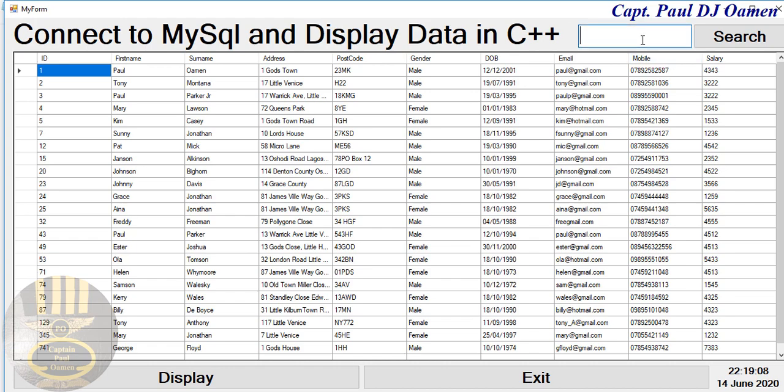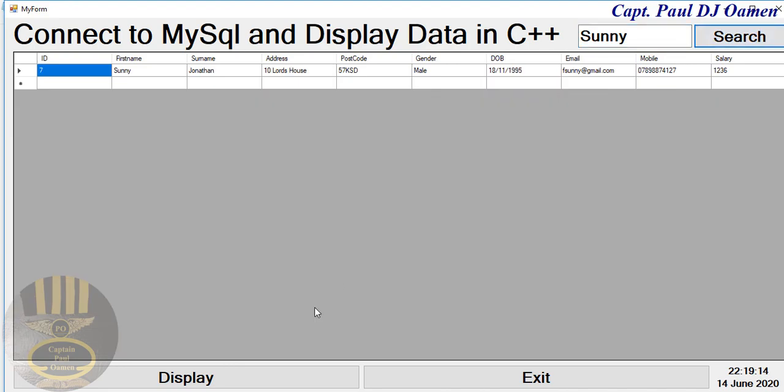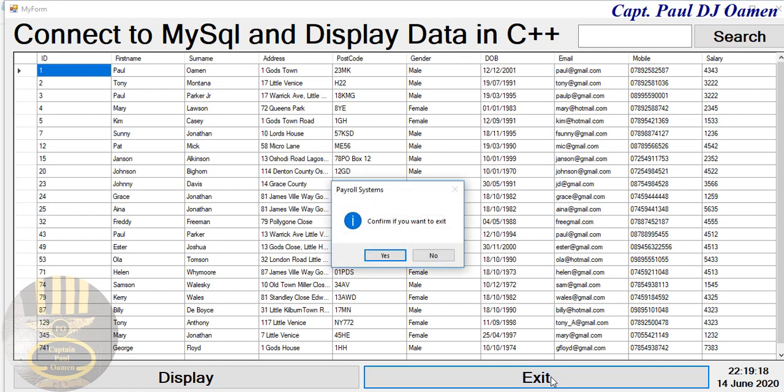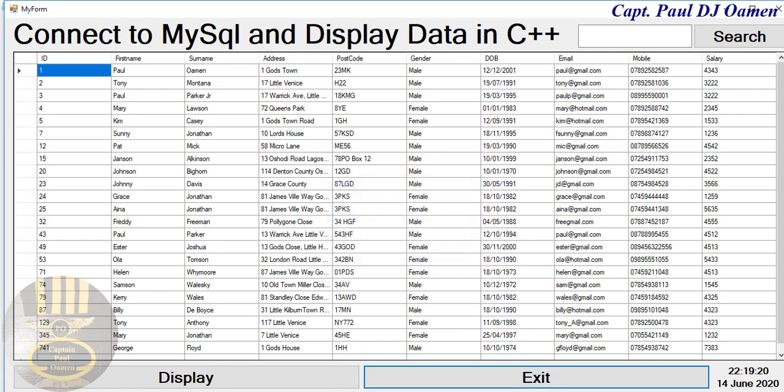You can search for whatever name you want. Let's search for Sunny. There. Back to the full data. We can exit. And right here we have time and we also have the date.